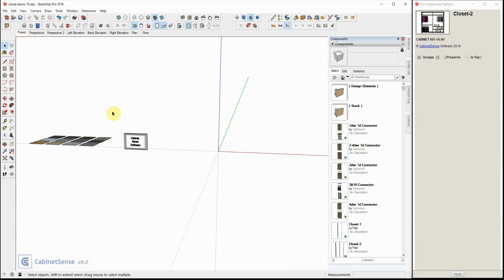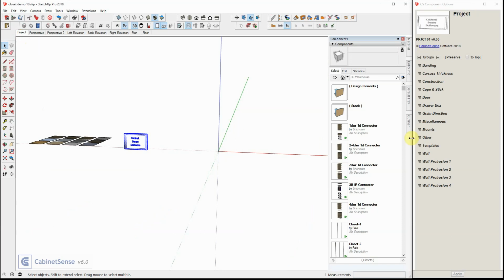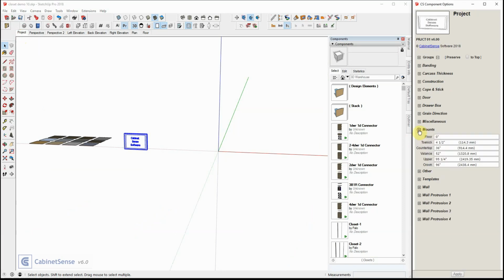So let's go to the project component, and let's take a look at our mounts. This is the section where we tell Cabinet Sense where cabinets get mounted on the wall. So I've set my upper cabinet to be 95 1/4 inches off the floor.